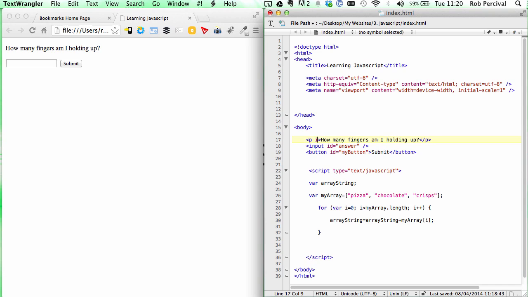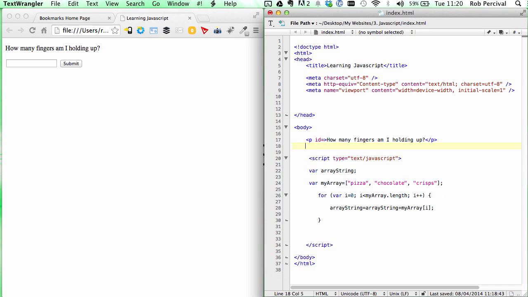Okay, so let's give this p an ID. We can get rid of those because we don't need those for the moment. Well, let's call it array string and get rid of the text there. And then we want to make our array string, whatever the text is there, appear in this paragraph. So I'll give you a moment to try and do that yourself.